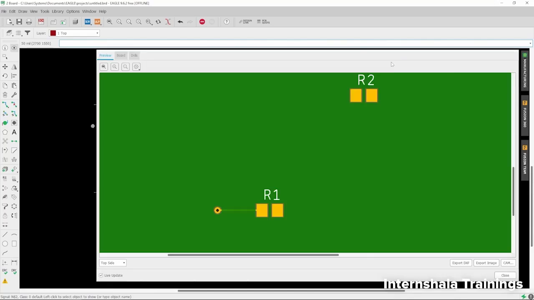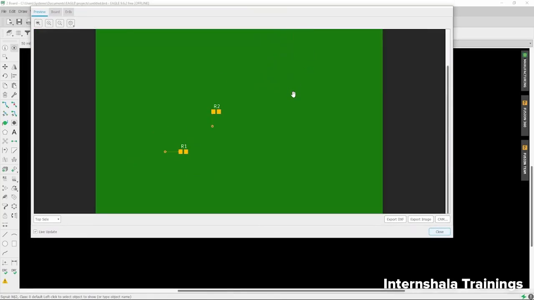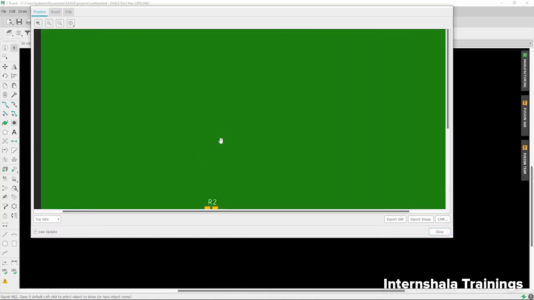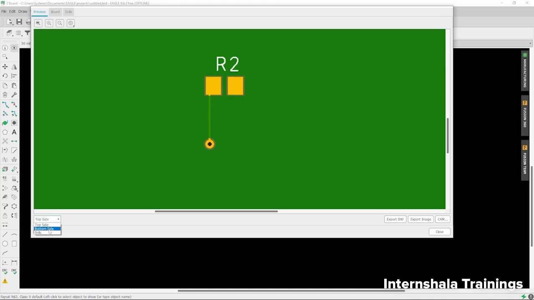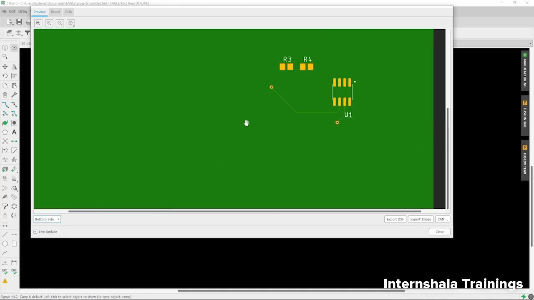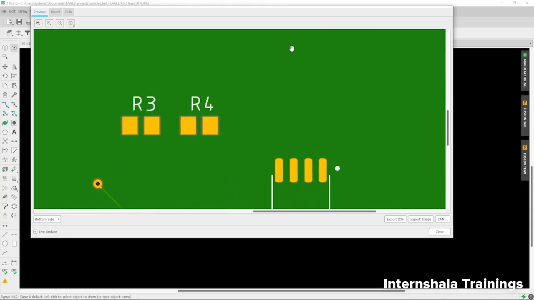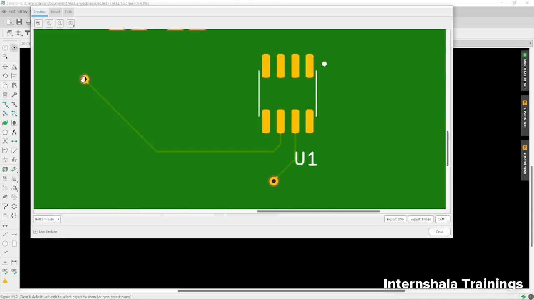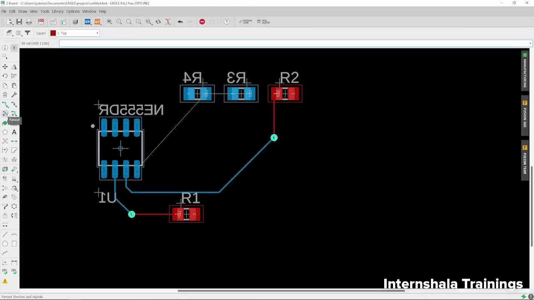Again, let's see this in the manufacturing window. Right now we are on the top layer. This resistor is R2 here, and from here the connection is going like this through this wire on the bottom layer, and on the bottom layer you can see it's connected to this particular IC through this wire. Then the track is coming like this, and then this is connected to this particular pin of this IC. That's how we do the connections with the help of the route airwire option.